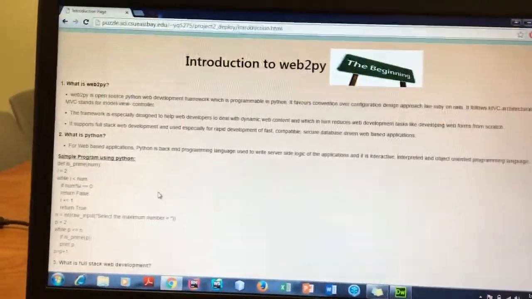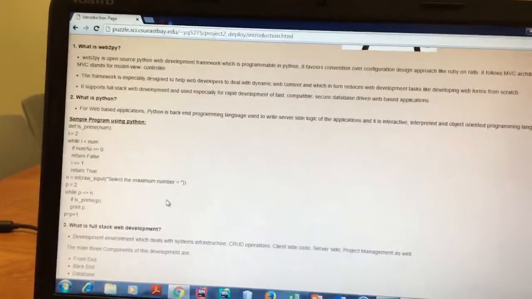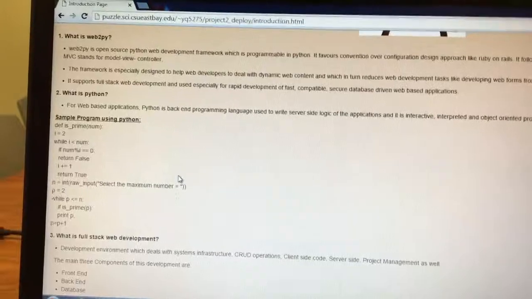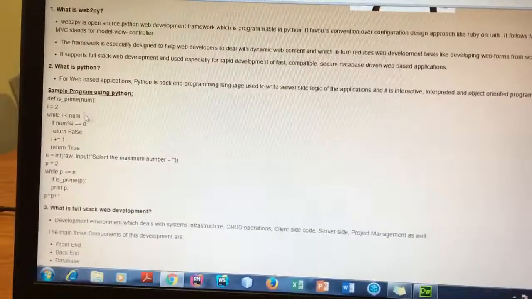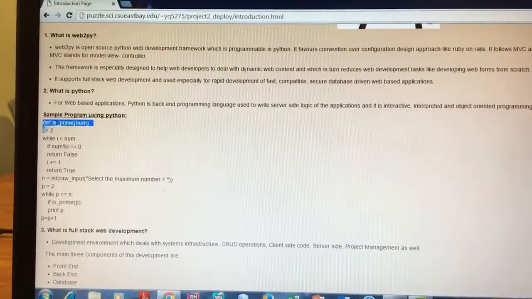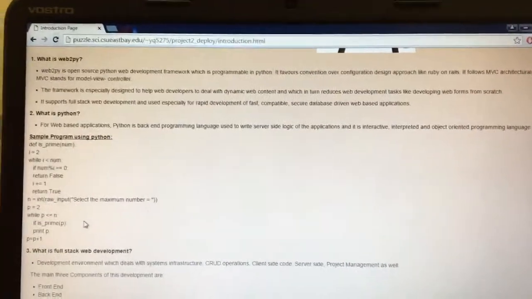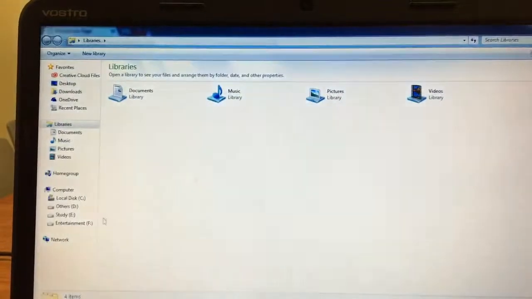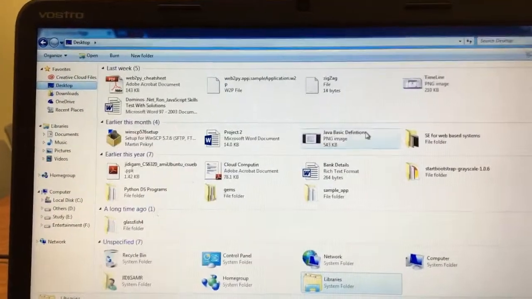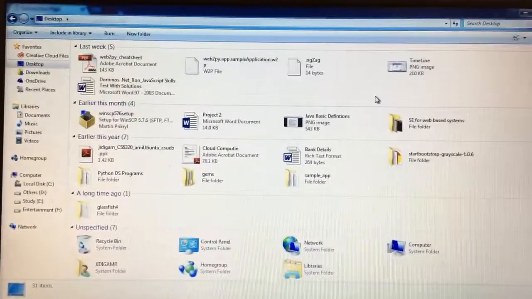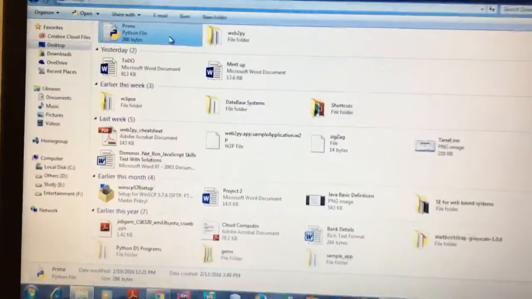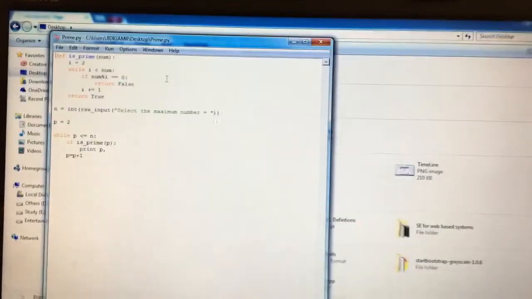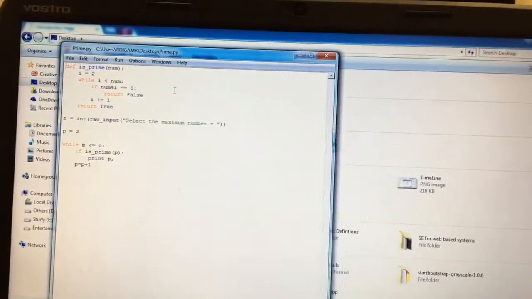Here we have a sample program using Python, and the program is about printing prime numbers based on the input from the user. We try executing this code. We'll see how the output looks. I already added this program in my local. I'm going to desktop. I'm searching for prime. Right click, edit with IDLE. IDLE is the IDE of Python where we can write Python codes.